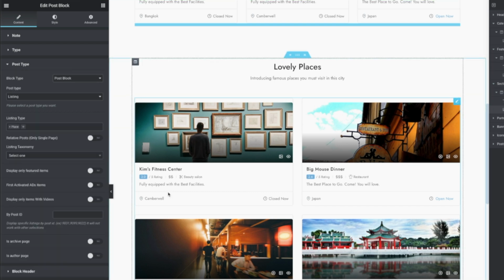So when you see the post type, you can see the relative post. This is for the single listing detail page or single post detail page. If we want to have the post block on the single listing detail page and get the posts or listings by the same category, you need to place this post block and enable this option. Then it gets the listings or posts by the same categories.